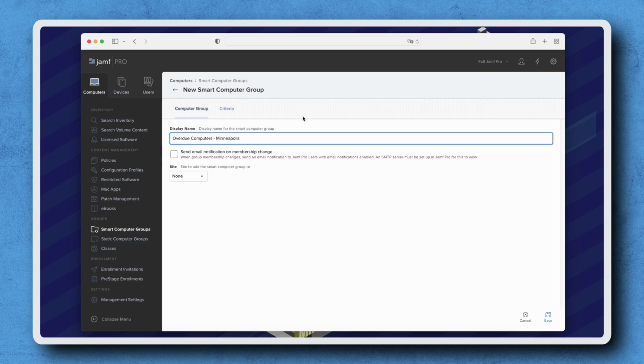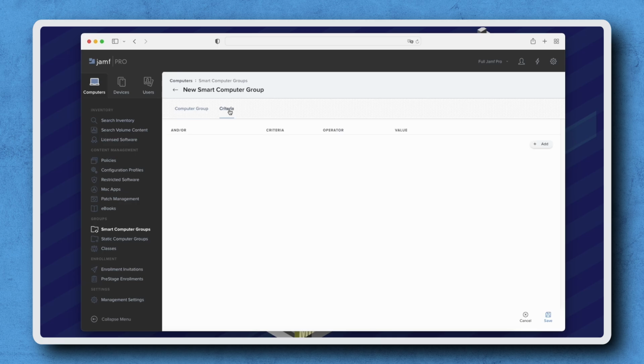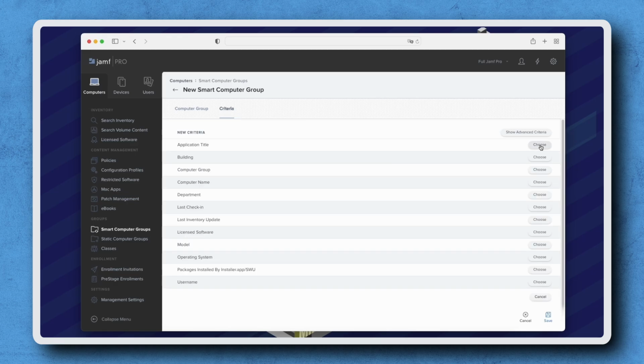Next, click the Criteria tab. The Criteria tab is where we set up the logic for this group's membership. Click Add in the top right to show a list of commonly used criteria. Let's find Last Inventory Update.